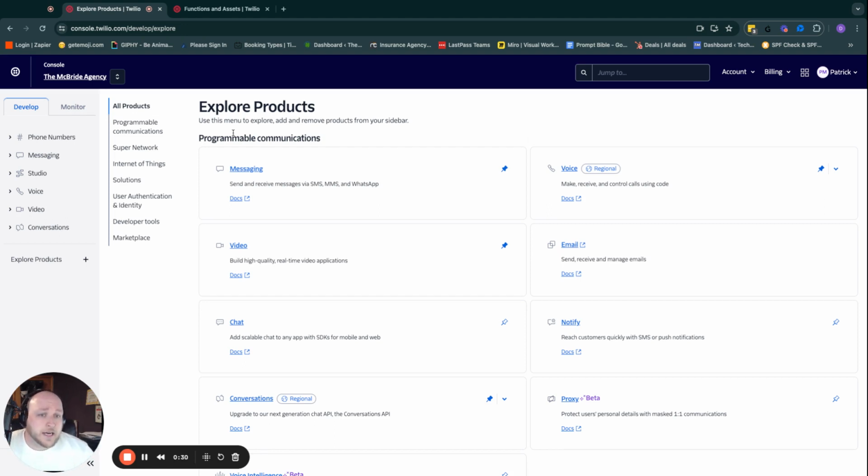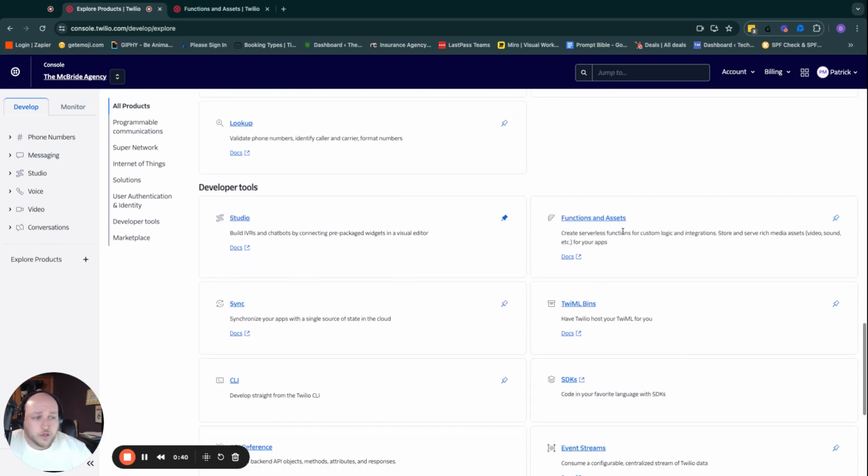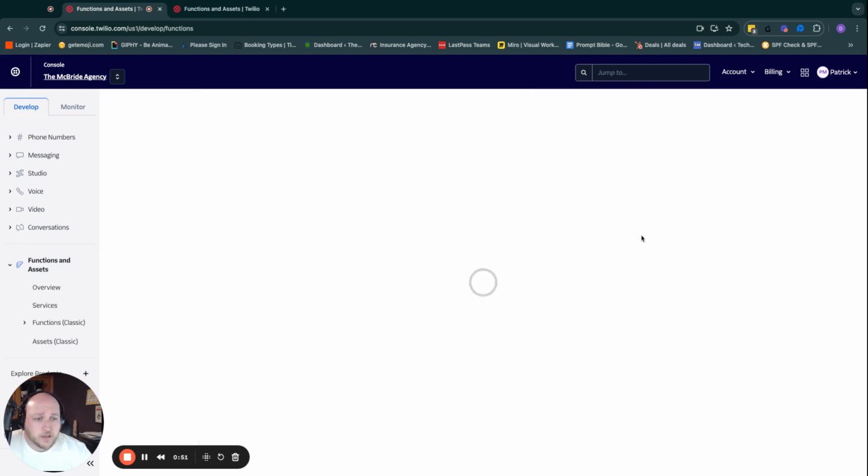So I got to this page here by coming to the main console and then clicking on Explore Products. This will take you to this page right here. When you scroll down underneath Developer Tools, you're going to see Functions and Assets. And you can always pin any of this stuff here too, so it comes up on your sidebar. But it's not likely that you're going to need this super, super often. So Functions and Assets, go ahead and click on that guy there.